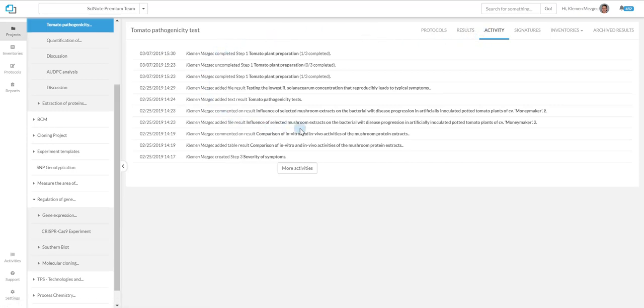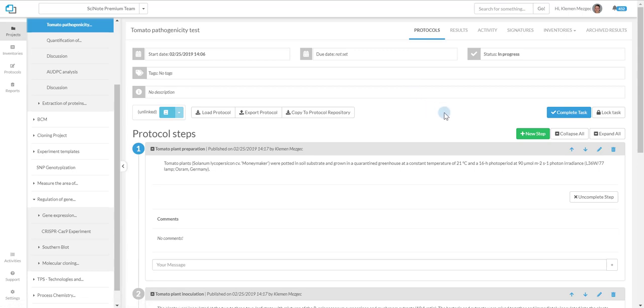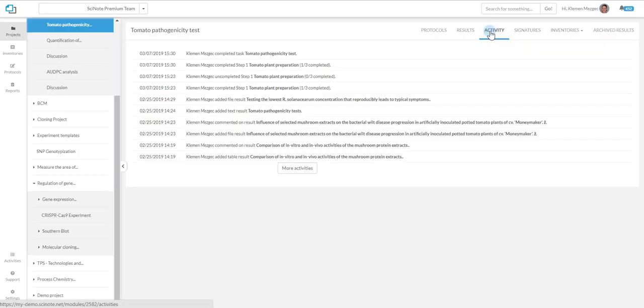You can also decide to complete the entire task, not necessarily executing all the protocol steps. In this case, to complete the task, simply click the Complete Task button. You can see that the task status at the top changes. It gets a green label, Task Completed date. The same as for the completion of an individual protocol step. The task completion is also logged under the Activity tab.